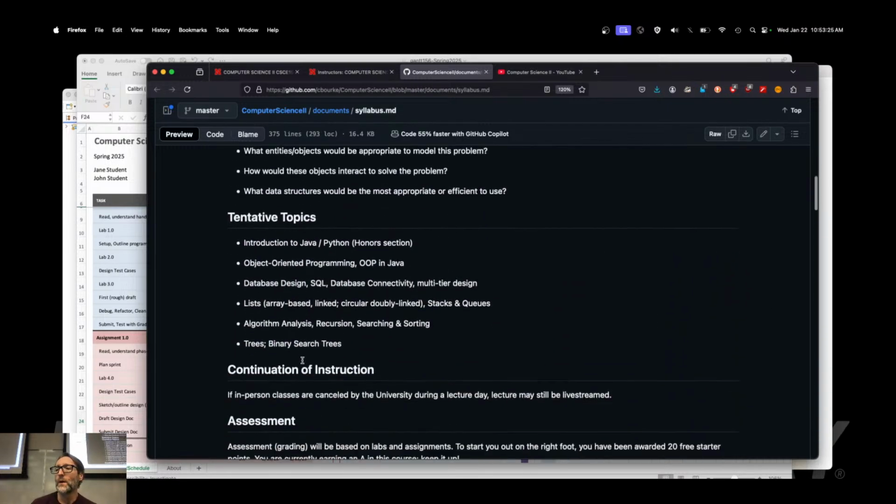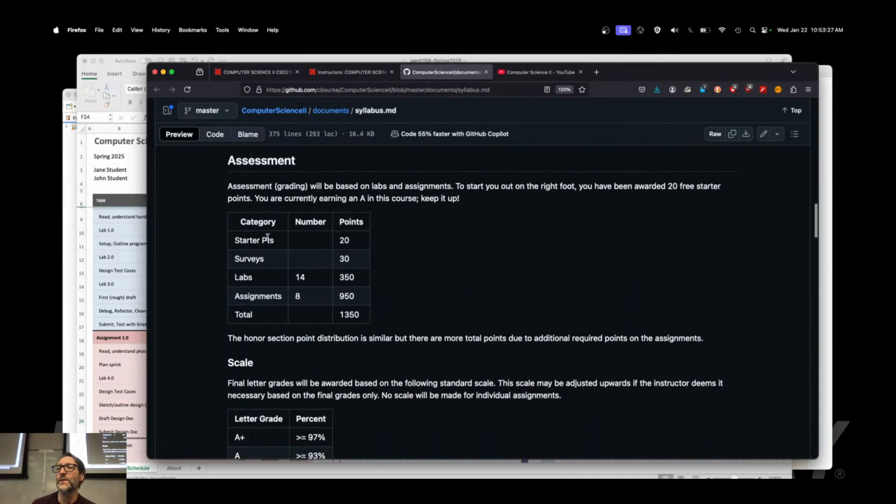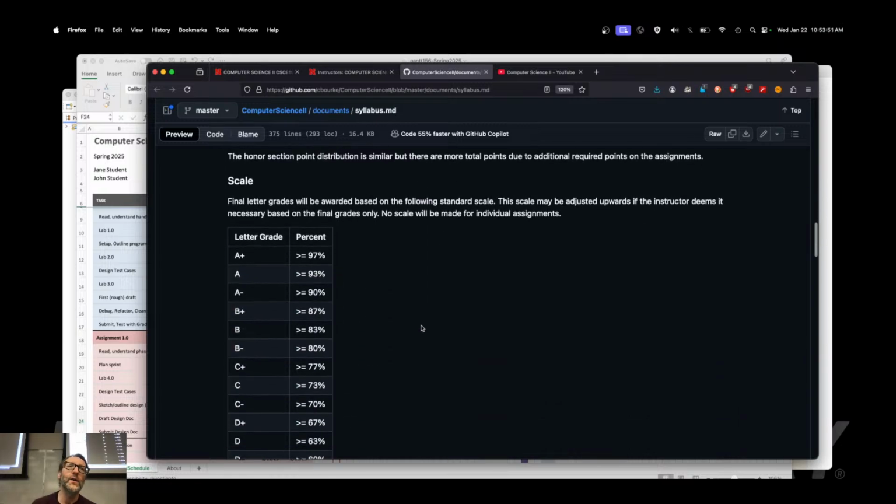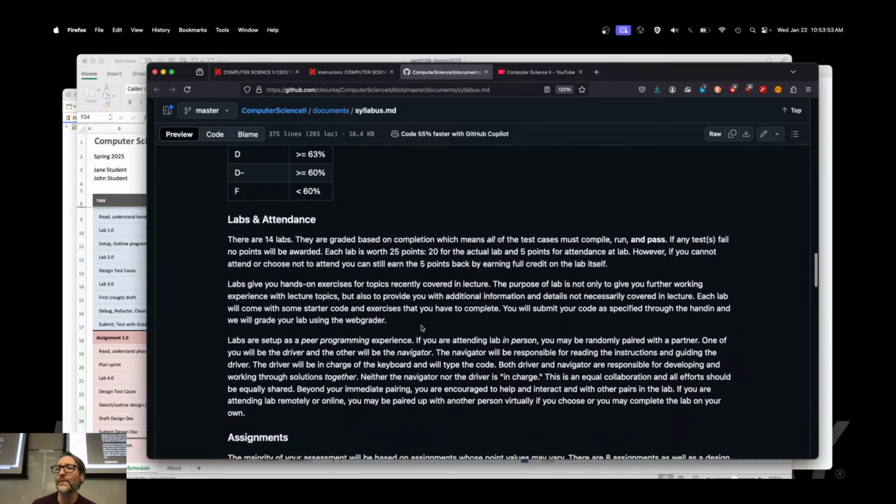Okay. There's the full assessment, starter points. That's just to make everything round up to an even number there. There's the surveys with 15 points apparently for the first one. At the end of the course, there will be another survey. That's 15 points. 14 labs, 25 points each, 5 points attendance, 20 points on the lab itself. And then there are 8 assignments plus the design document. Again, that's about 80% of your grade. There's a standard letter grade scale there.